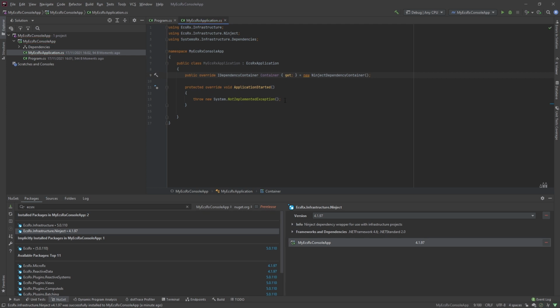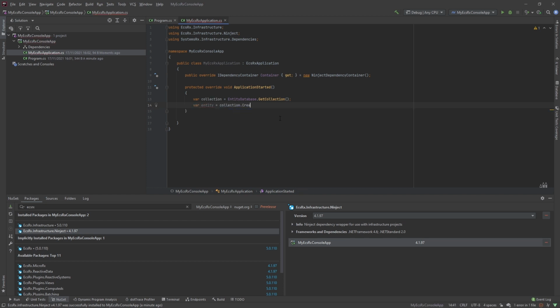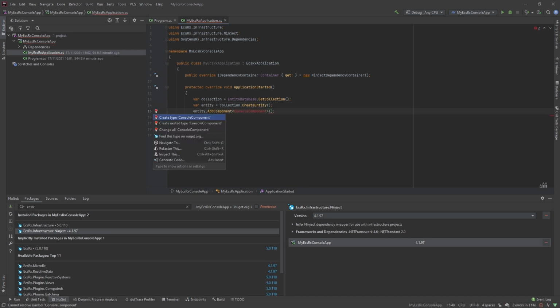Internally, EcsRx supports the notion of DI, but it has an abstraction layer, so it doesn't care too much about which DI provider you're using. Once that's sorted, we need to get the default entity collection, which provides us a way to interact with entities, and we can use methods such as CreateEntity, RemoveEntity, etc. Then we can start populating components on there. So let's give it a console component, and then we'll start filling in the gaps in a sec.